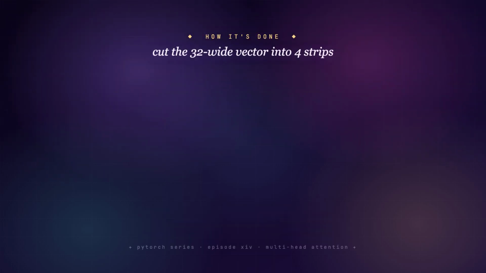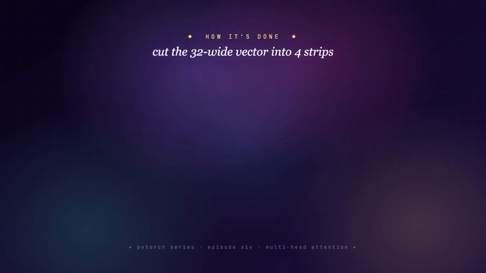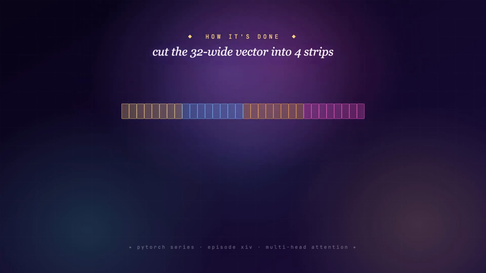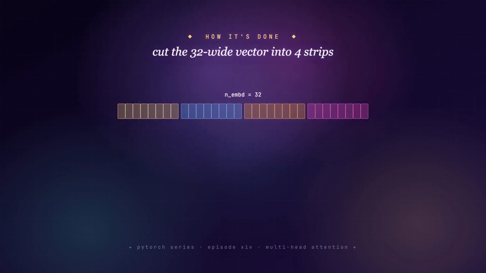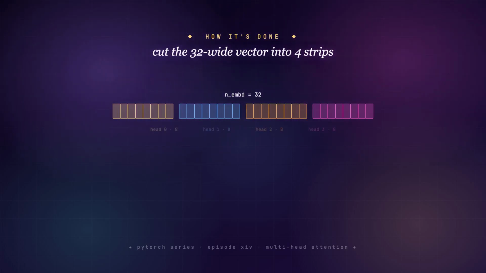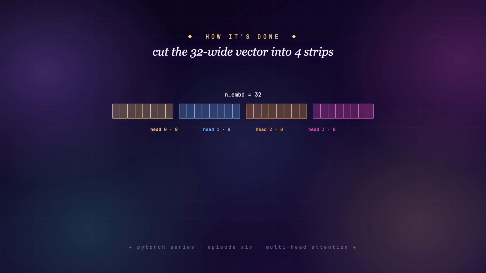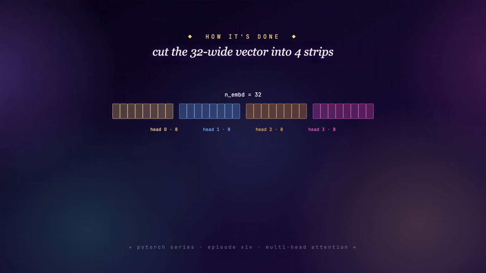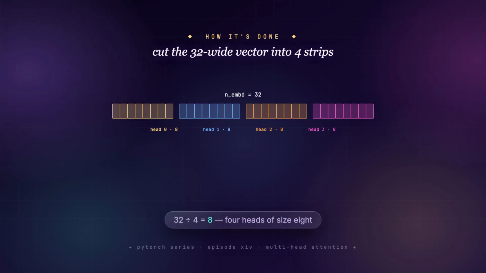So how do we make 4 readers out of one vector? We split the channels. Each token carries a 32 wide vector. We cut that into 4 strips of 8. Head 1 gets the first strip, head 2 the next, and so on. Each head attends inside its own slice. Same total width, just divided into independent viewpoints.